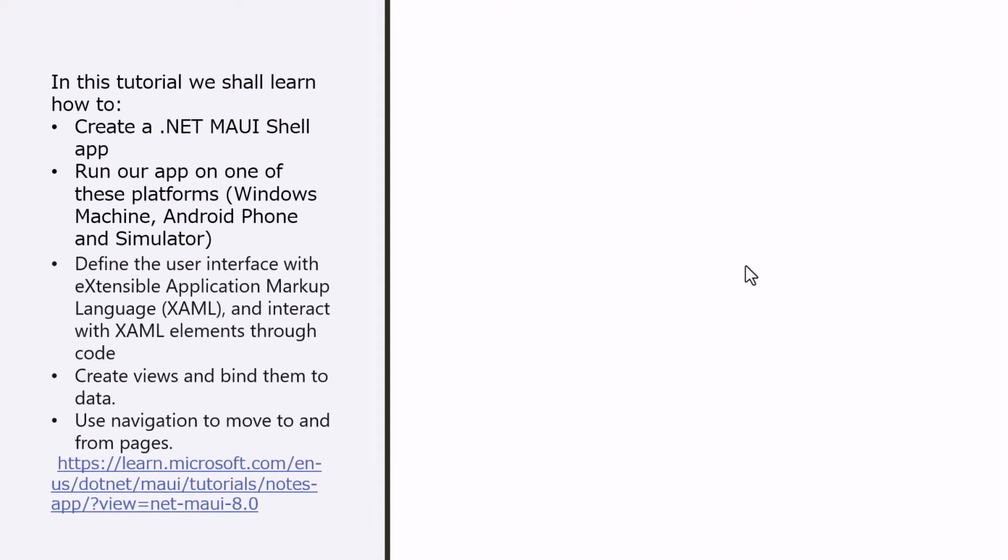And this entire series of application is based on this reference, learn.microsoft.com/en-us/dotnet/maui/tutorials/notes-app, with query string view equals .NET MAUI-8.0. And I will put my own explanation and I will be using the code of this reference source.